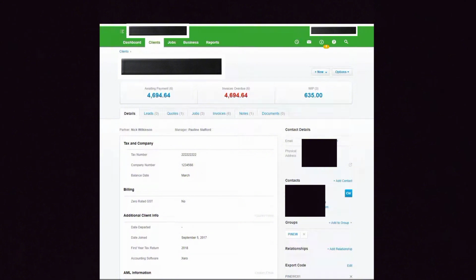Start by logging in to Xero using your Xero login email address and password. Click on the organization name, then select Practice Manager. Log into Practice Manager using your username and password.